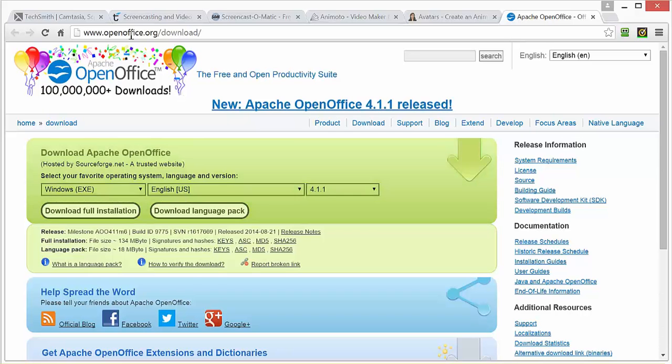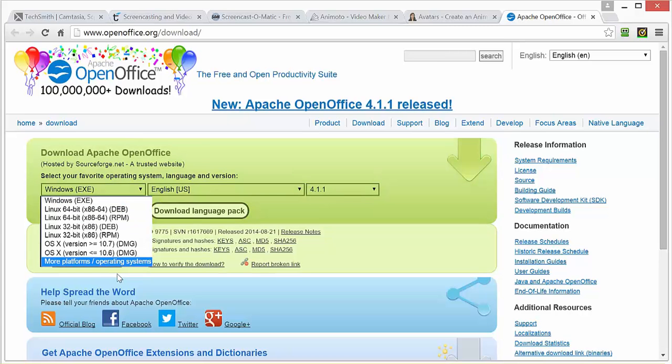Here is openoffice.org/download, and you can choose which operating system you're using. They have OS 10, 10.6, 10.7, also Windows, which I assume you're using either Windows or Mac, but they have Linux and I guess some other platforms as well.